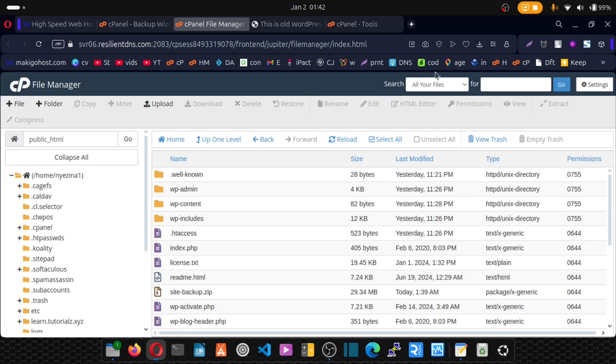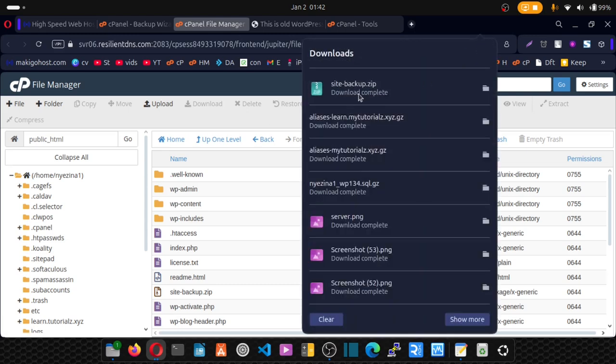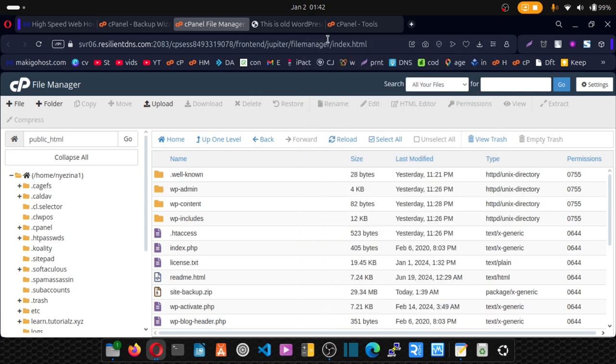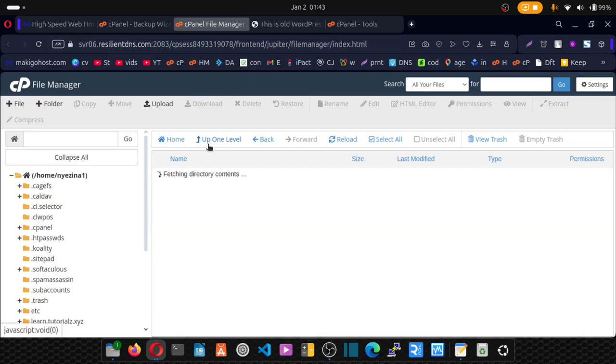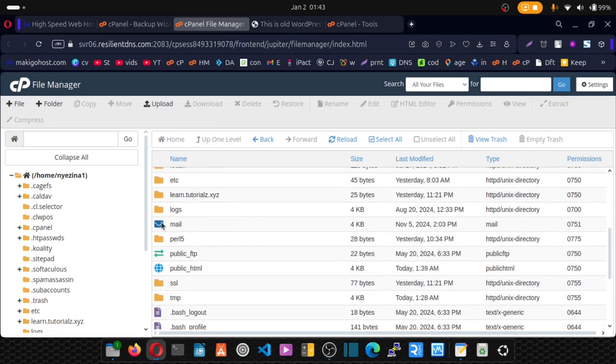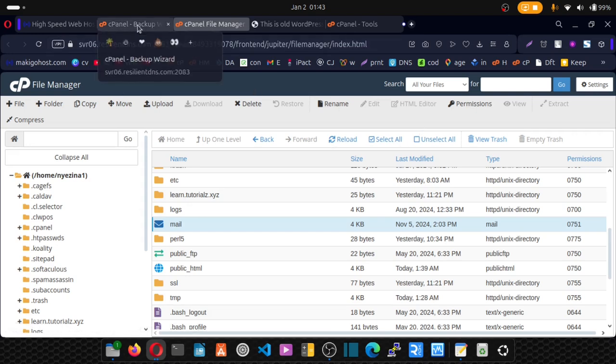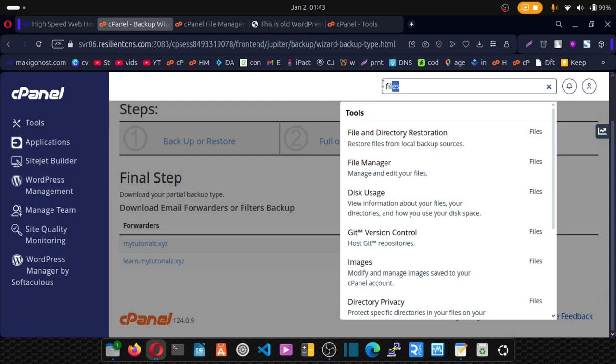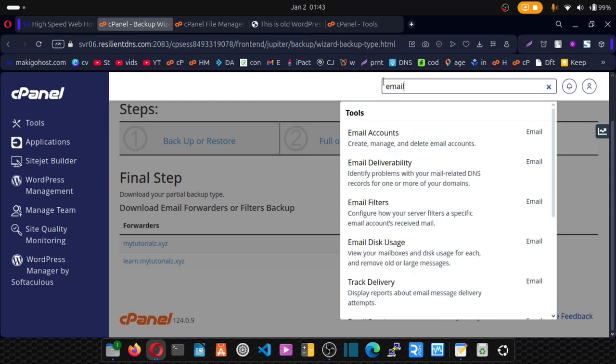Okay, so now that we have our zipped file downloaded, it's time for us to go back. So let's click here to go back, and we want to make sure we download this file. All right, this folder contains your mails. Right now I don't have emails created in my cPanel, so let me show you quickly emails, and I want to show you how to also migrate your emails.